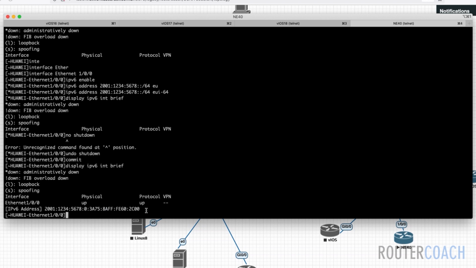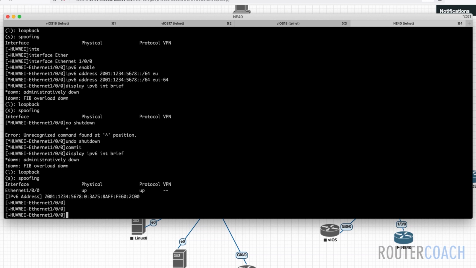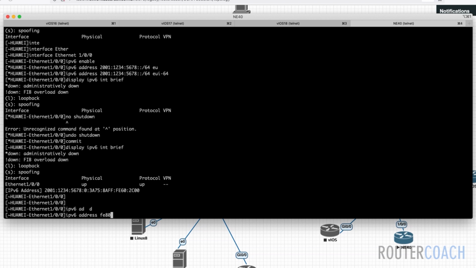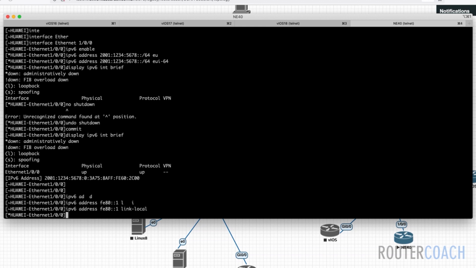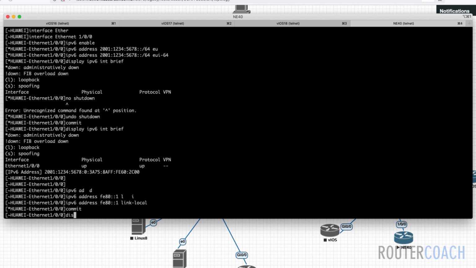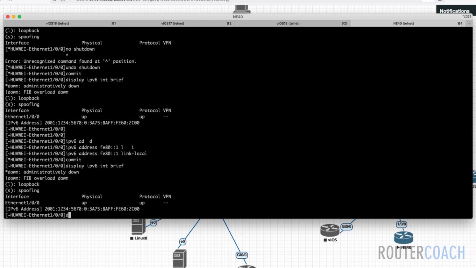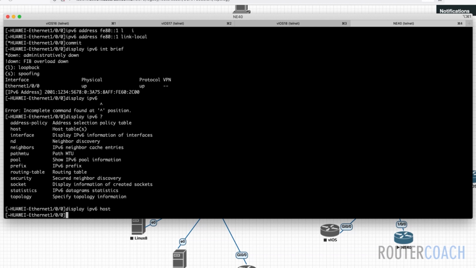I don't see the link local address, so let me do a configuration of the link local address as well. I'm just going to make it FE80::1. So if I say IPv6 address FE80::1 and say that's a link local address, let's commit that. And now display IPv6 interface brief. I don't know how to look at the link local address on this.